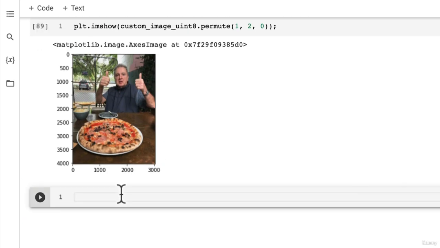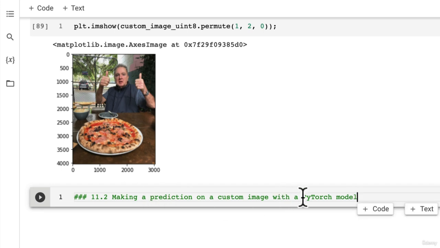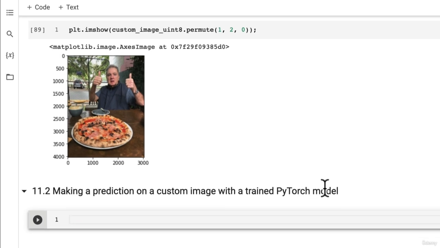So let's make another section here. We'll go 11.2, and we'll call it making a prediction on a custom image with a trained PyTorch model. And albeit our models aren't quite the level we would like them at yet, I think it's important just to see what it's like to make a prediction end-to-end on some custom data. Because that's the fun part, right? So try to make a prediction on an image.